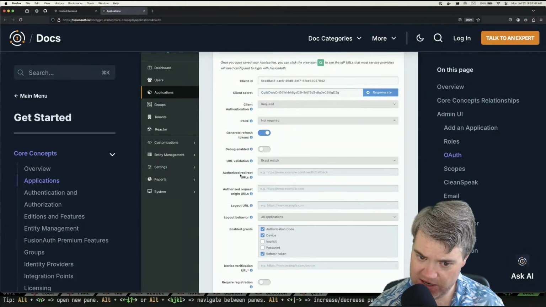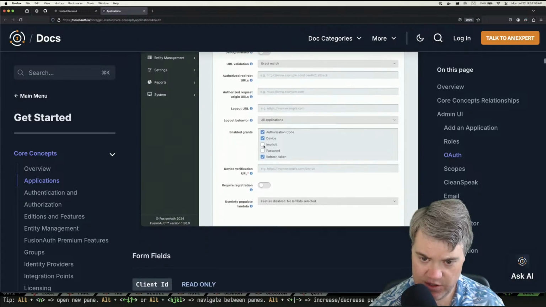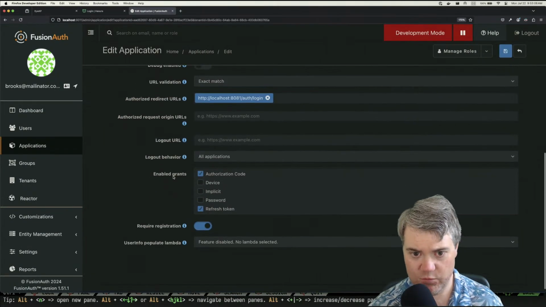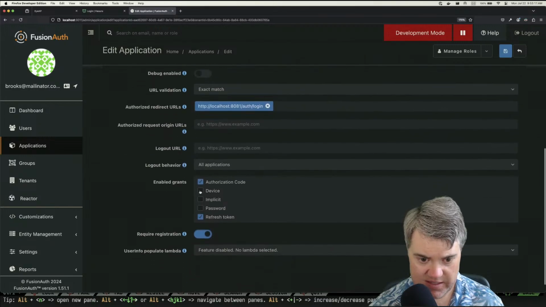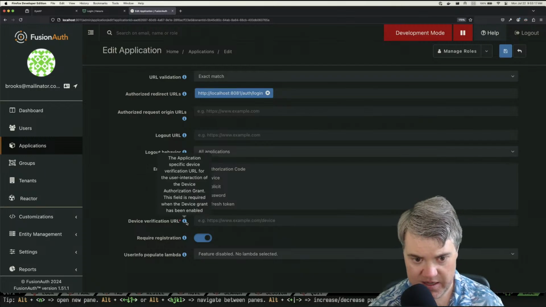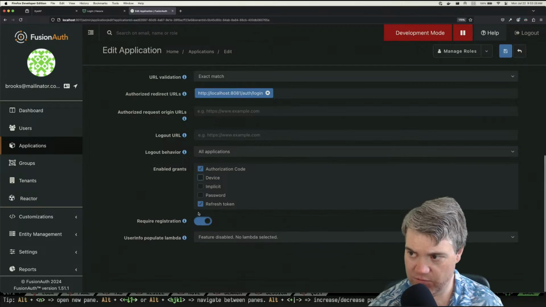They don't have any authorized redirect URLs, but I don't think that's going to be a problem for us. Logout URL, you don't have one. Logout behavior, all applications. The 3 enabled grants. No verification URL. Does not require registration, and no Lambda. So the only real difference here is that, which I don't have set: the application-specific device verification URL for the user interaction of the device author. I don't think we're going to do that, so I think we're okay.